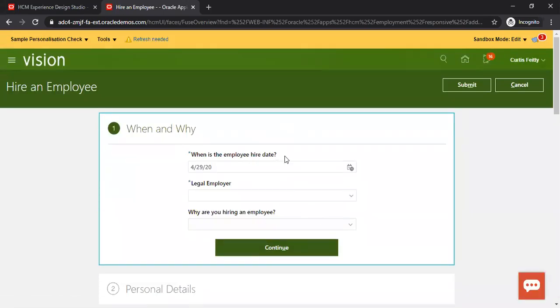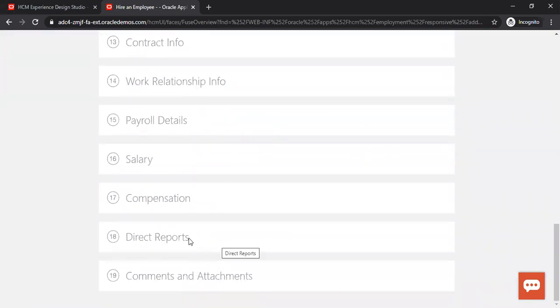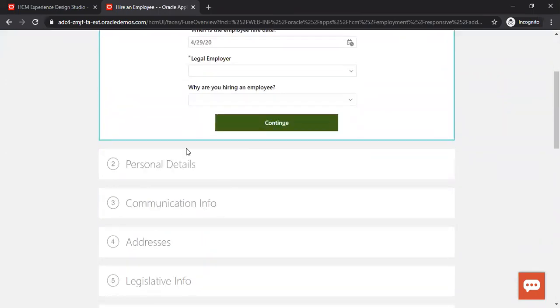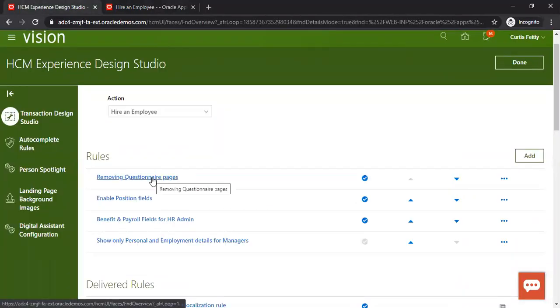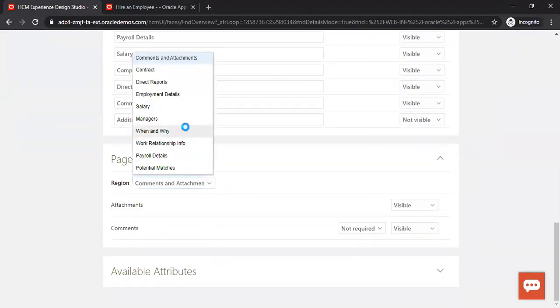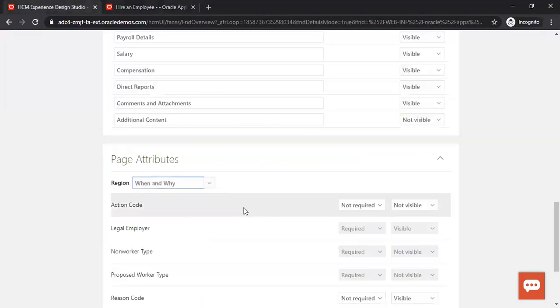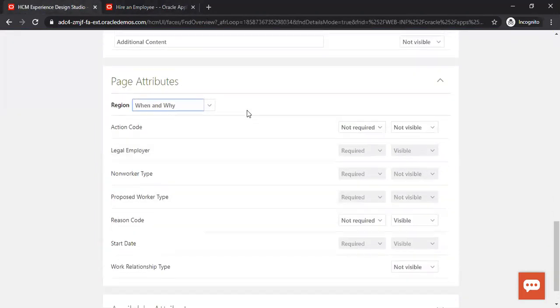It directly went inside. And then here, let's say I see direct reports as a section, or communication info as a section. So I go back to this rule, I go to HCM Design Studio, I go to the same rule. Let's take the when and why itself. Why are you hiring an employee is a field here, correct?